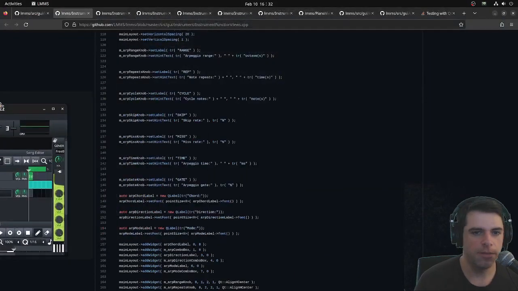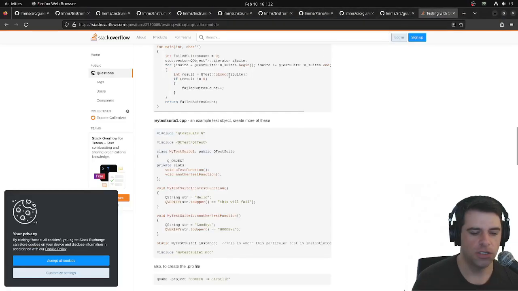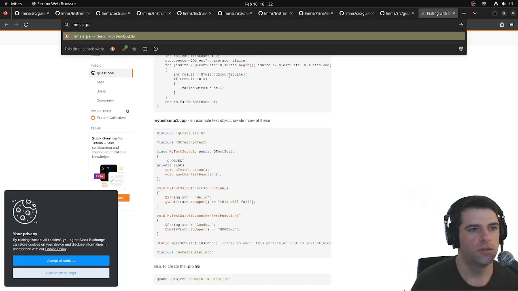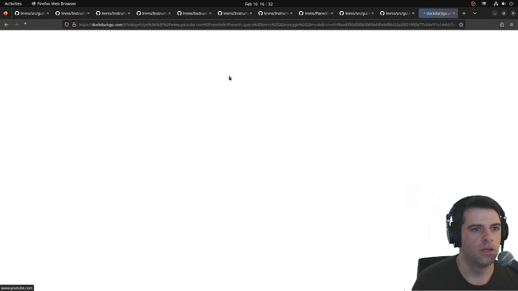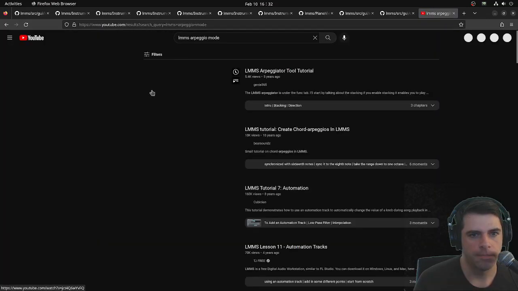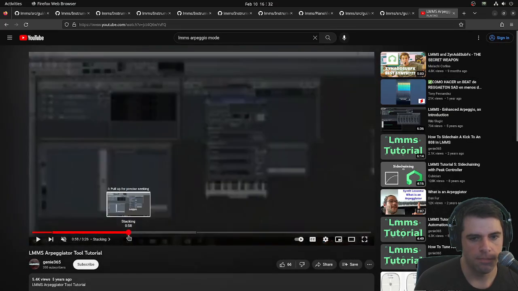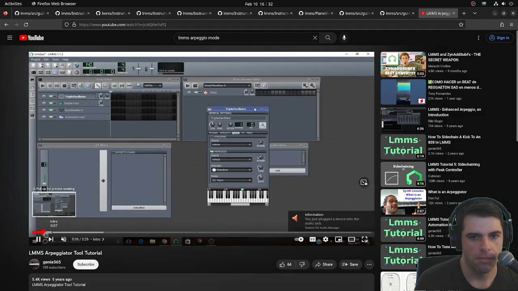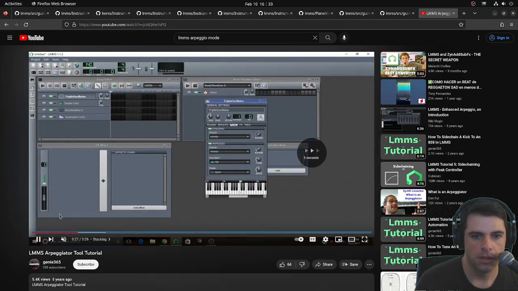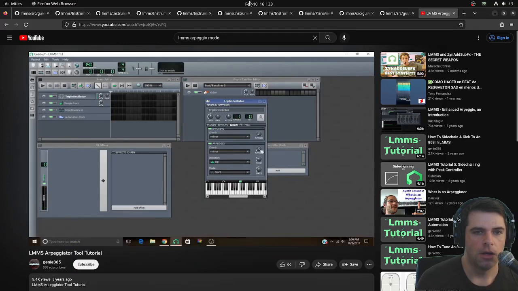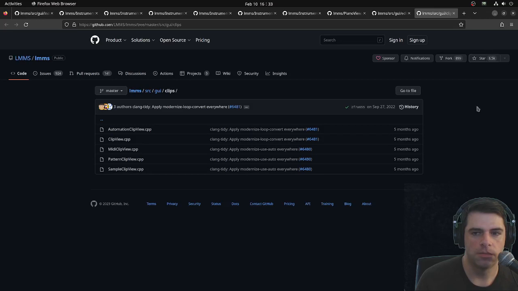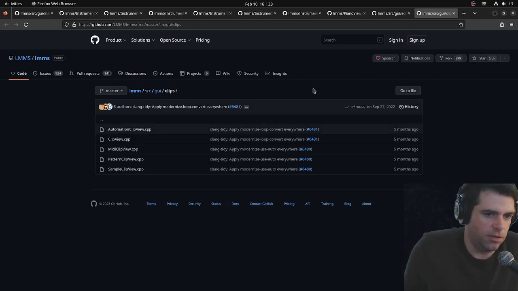Cool. I still don't think I'm closer to arpeggio mode. So let's try a little bit harder to see. LMMS arpeggio. How many G's are in arpeggio? I think there's maybe a YouTube video or something. So in triple oscillator. Okay, so it's a thing in triple oscillator. I see. Okay, that's cool. Maybe I'll look at the triple oscillator later.